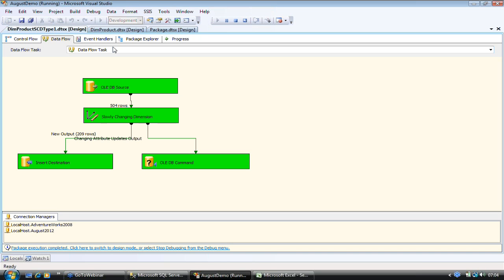Okay, now if you see over here, what it has done is it has just fetched the 504 records from a source, and it has inserted 209 records in our destination tables. Now if you see over here, it has filtered some of the records.